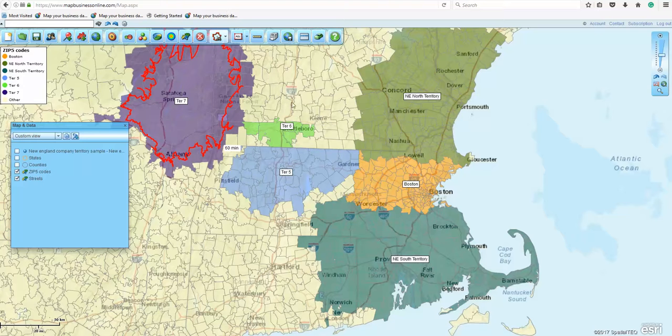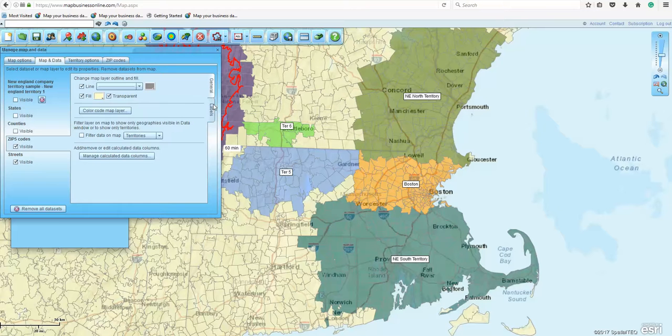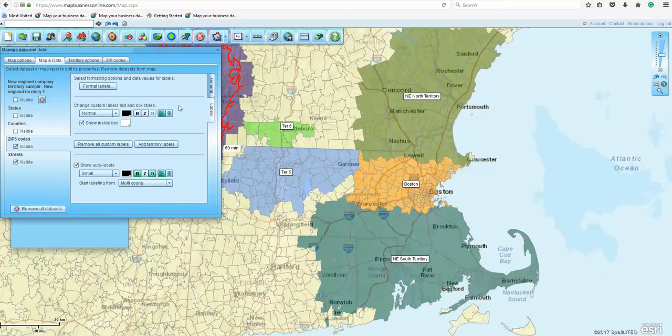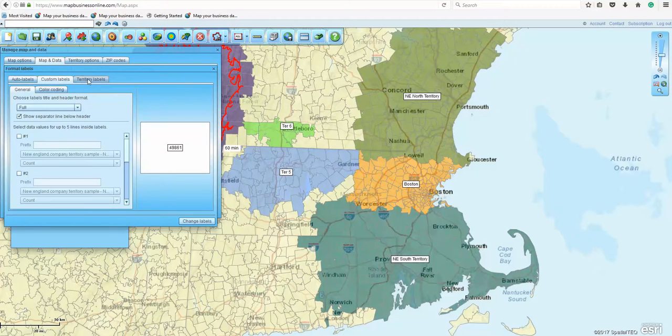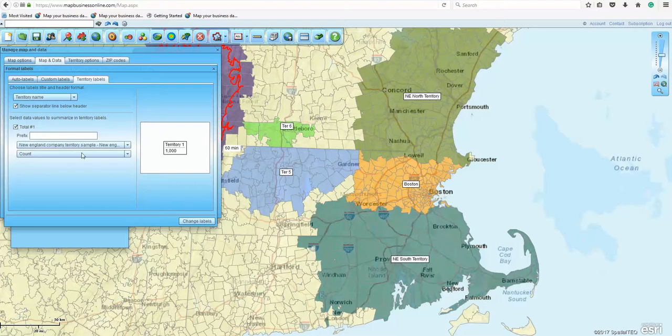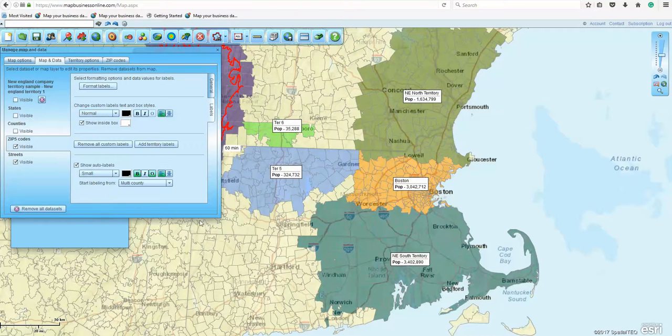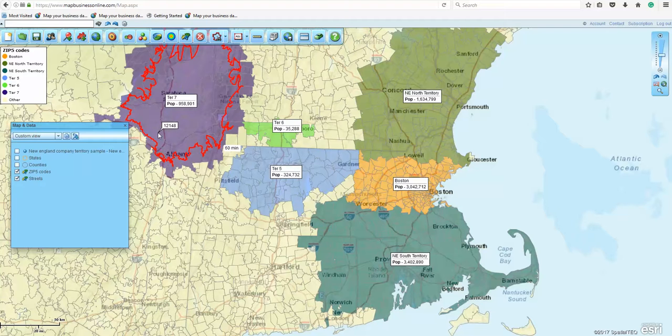You've even got the ability to append the labels. So if I went in by a zip code and I wanted to take the territory label and format it, I go to territory label and I can bring in information that I've imported. I can also bring in demographic data. And sometimes having a visible demographic component will have some level of meaning to your audience. So you've got all sorts of tools at your disposal here at Map Business Online for creating territories.